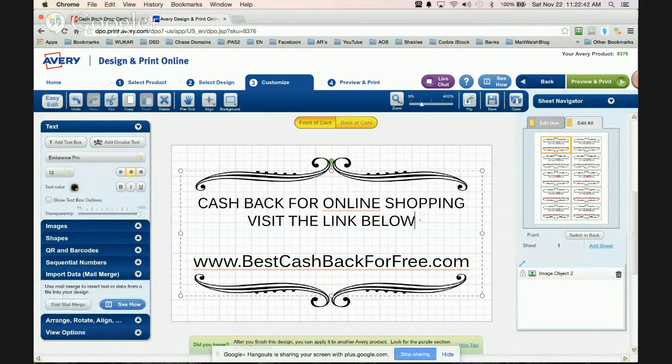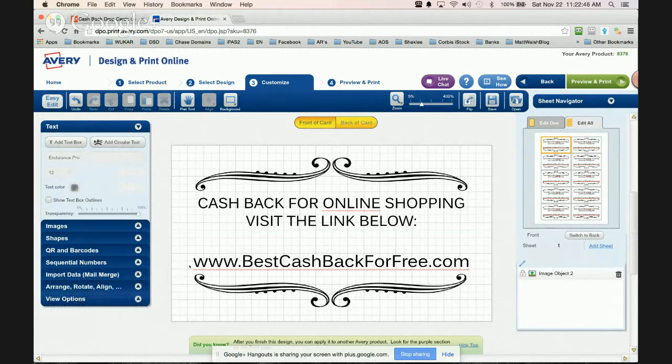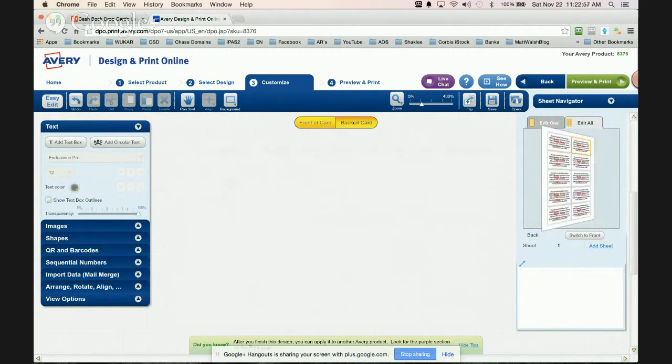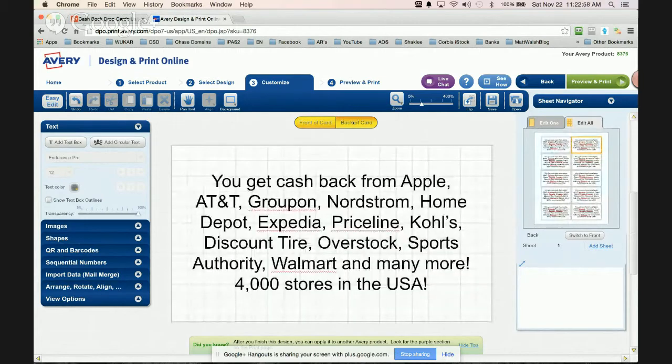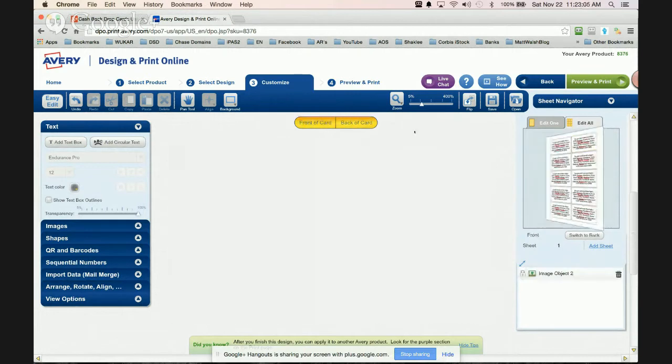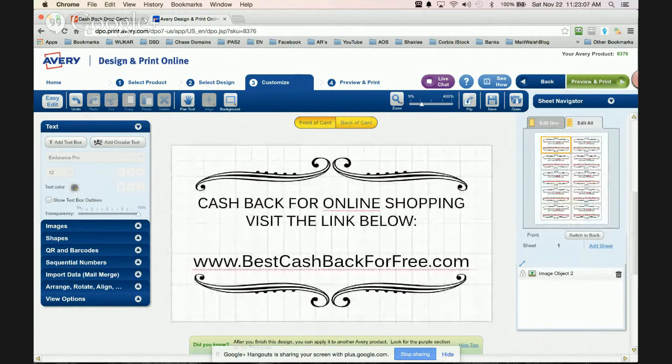Maybe I'll just put a colon right there. And I don't put the HTTP, I just put the www in the website. Hopefully you have one with a .com. That's the most popular. Back of the card looks fantastic. These lines will not print. This is just lines for design. And then you can just go to preview and print in the top right.